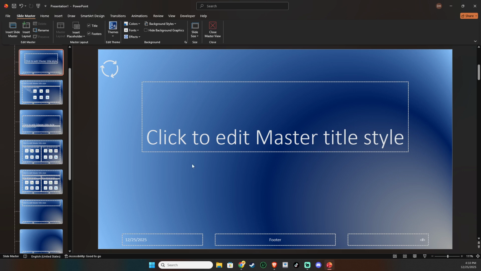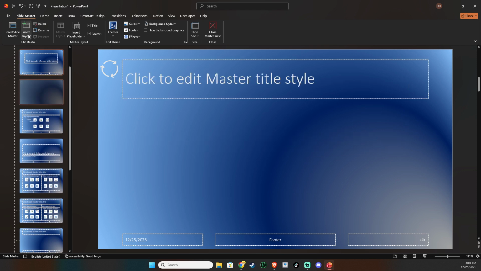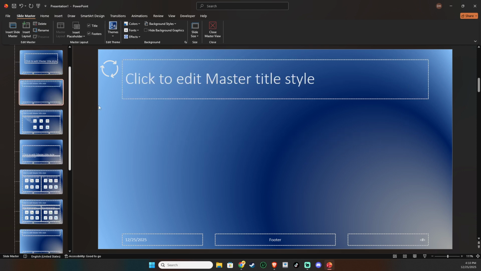With the Slide Master open, create a new layout. On the Slide Master tab, click Insert Layout. PowerPoint will add a blank layout beneath your master. This is your canvas for a custom design that won't affect your other layouts.